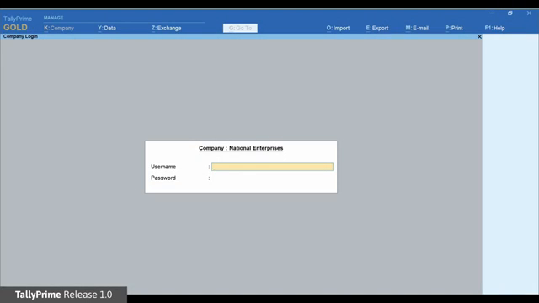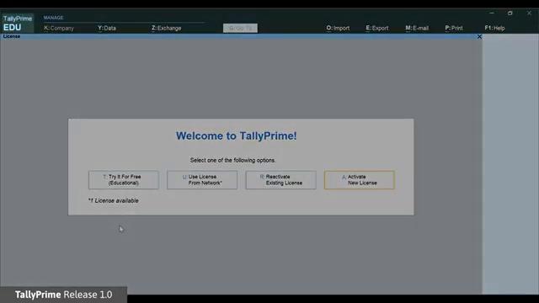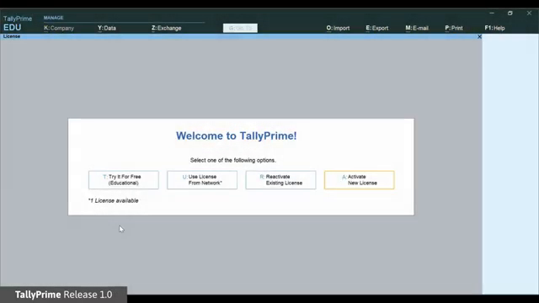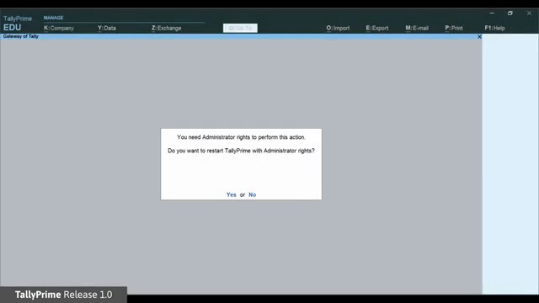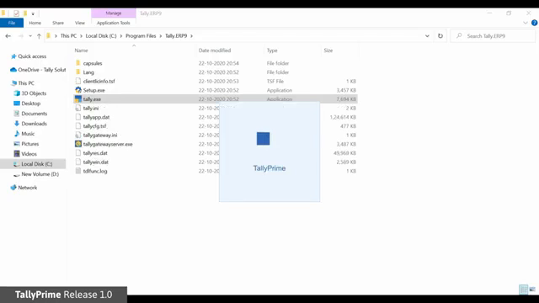If tally.erp 9 was in educational mode at the time of update, Tally Prime will start in education mode. If you have an existing license with valid TSS, you can reactivate the license in just a couple of clicks and use Tally Prime in the licensed mode.